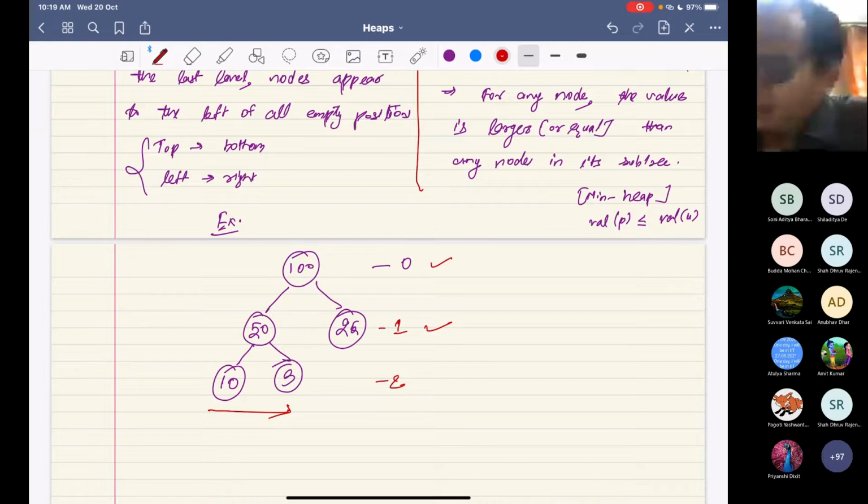Now value property: for each node, the value of the parent should be higher than the value of the children. So yes, 100 is larger than these two children. This is larger than these two children. That's all. So that is a max heap, and it's a max heap because the parent is larger.